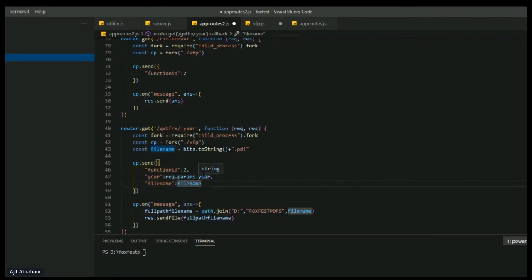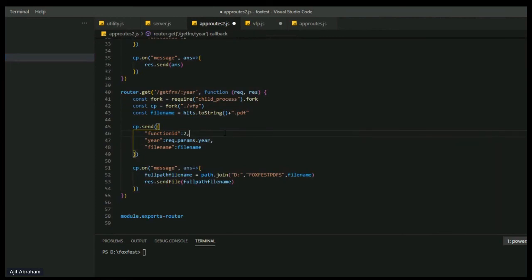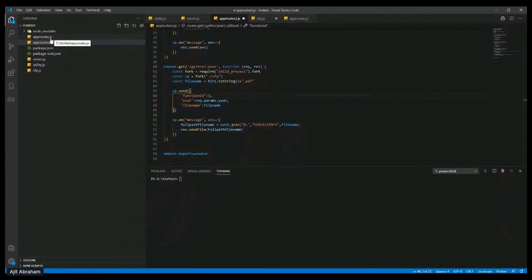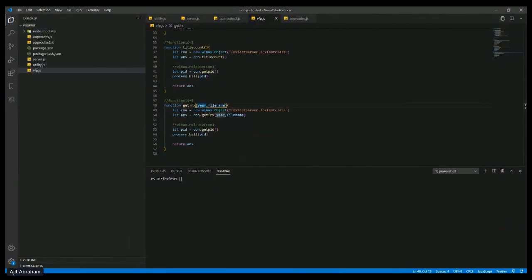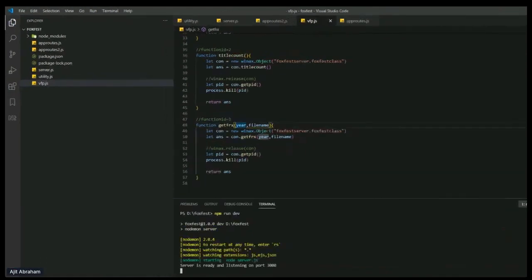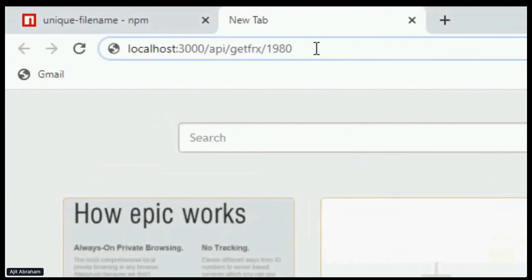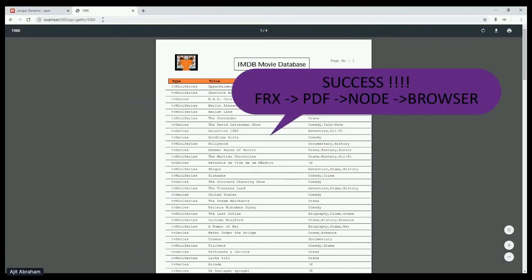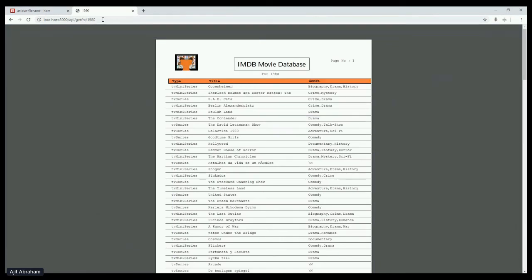I just noticed that I did not change the function id equal to 3. This is what happens during too much of copy paste. So that's corrected. Let's save all our files and run server. Hit our endpoint in the browser. And there you go, a Visual FoxPro report in the browser through Node.js.